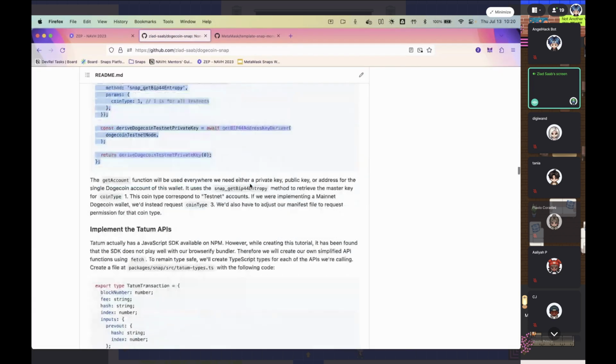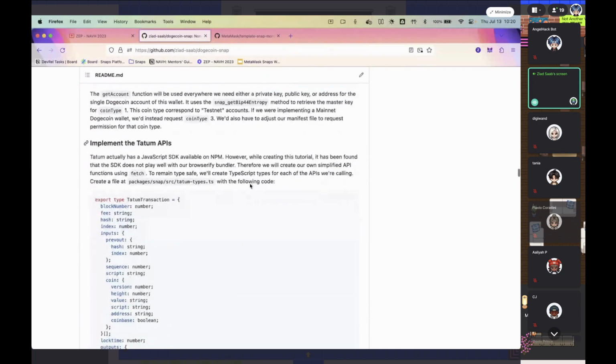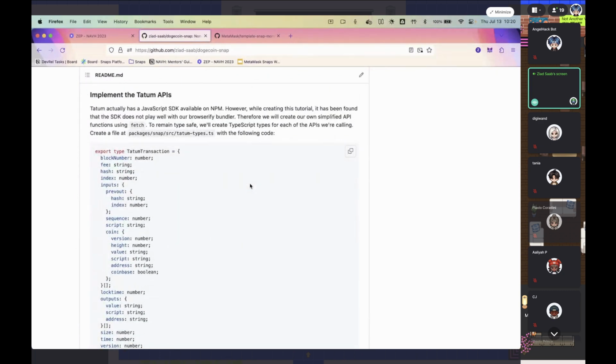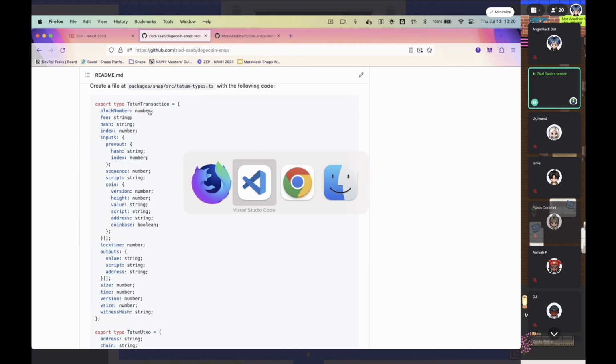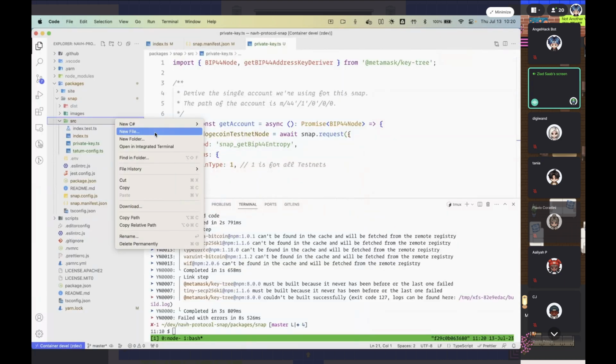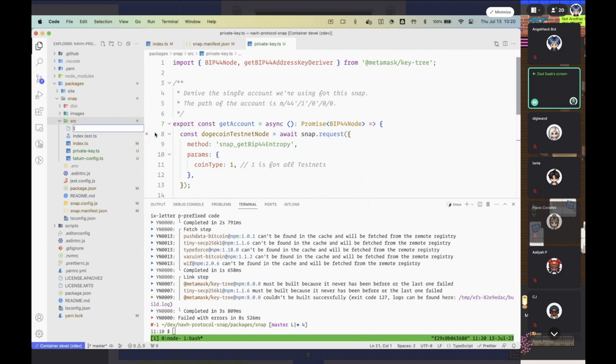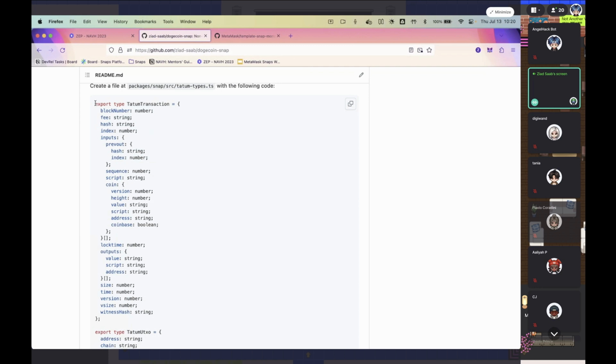All right. So now the next step is to implement the APIs. Obviously, this is going to be very different depending on the protocol that you're developing. We're not going to be implementing the same APIs, whether we're building Dogecoin or Bitcoin or Cosmos or any other type of protocols. So I'm not necessarily going to go through a lot here. I'm going to be doing quite a bit of copy pasting. I like to make sure that I have some good types. So I'm going to create a new file called tatumtypes.ts, which contains all the types that are coming back as a result of calling the Tatum API.